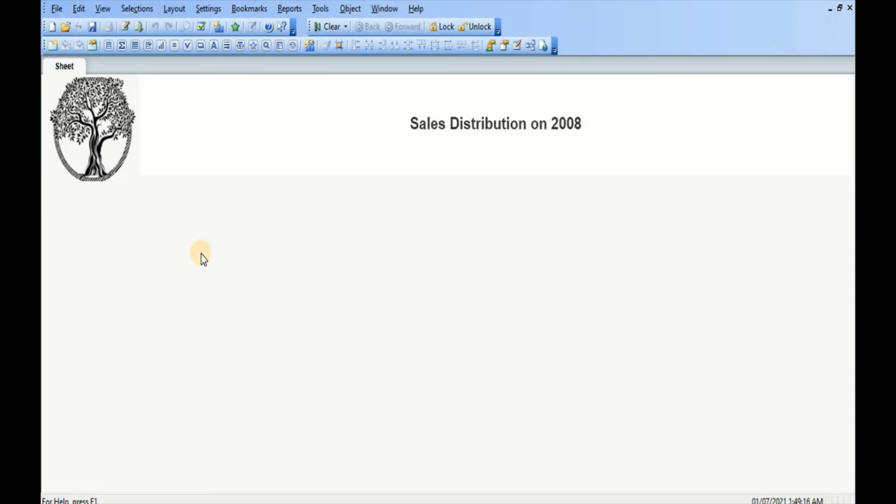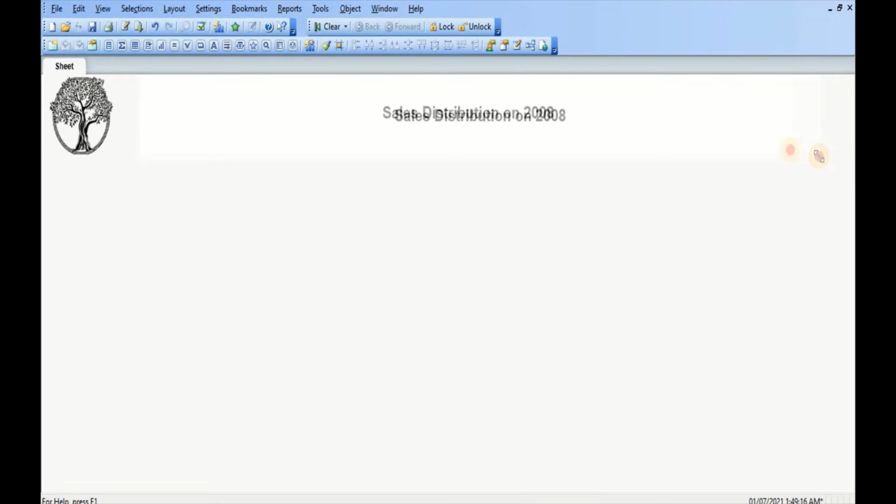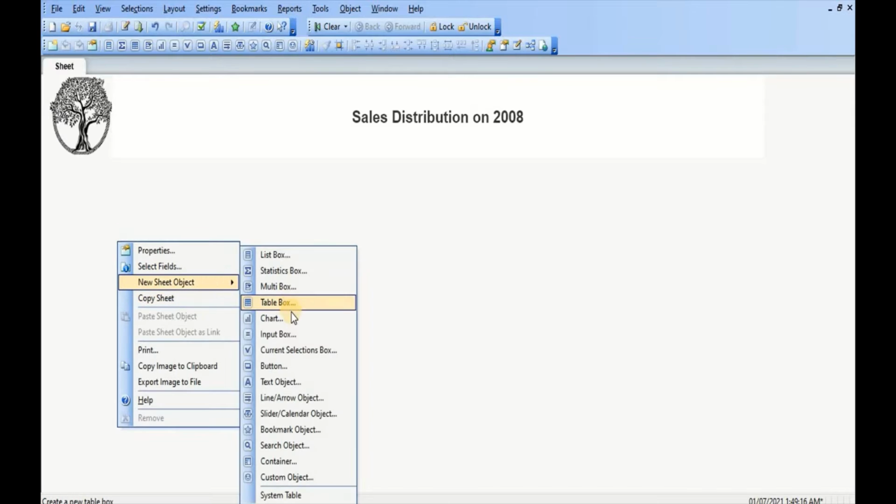Today we are going to create a few KPI boxes to showcase the grand total for our revenue. Before we move on to create the KPI boxes, let's resize this to a little bit smaller so that we can fit in all of our chart objects in one sheet, right? Now let's create a new sheet object.